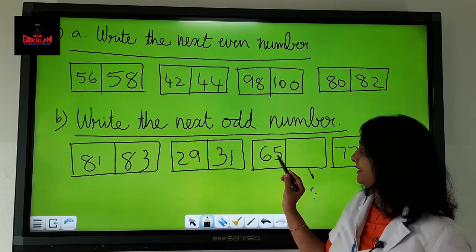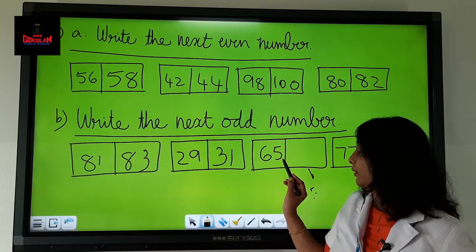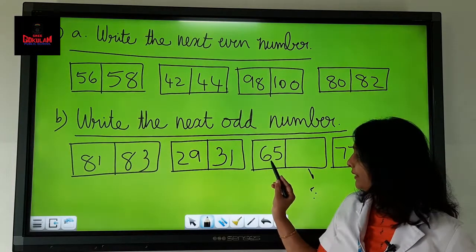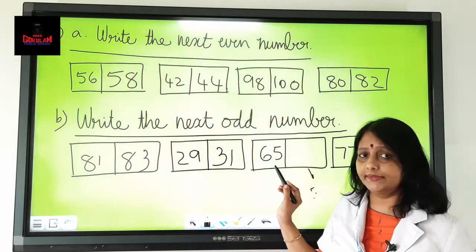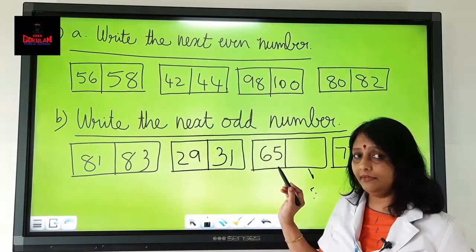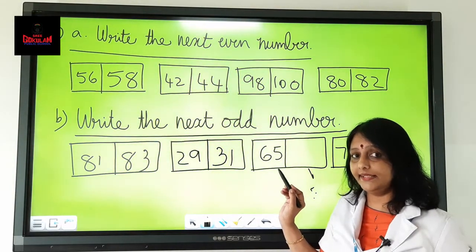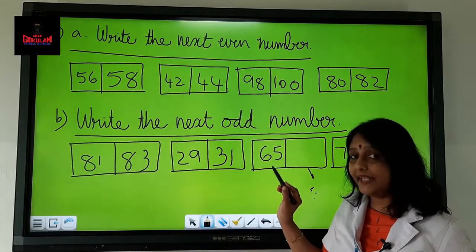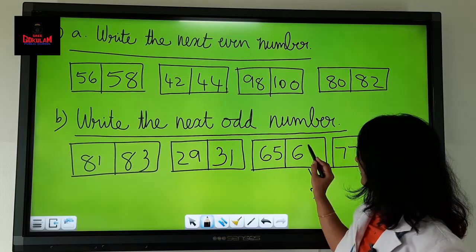Next one is 65. 5 in ones place. What is the next odd number? What is the next number after 65? After 65, it is 66. But 66 is an even number. What comes after 66? 67. So, after 65, the next odd number is 67.